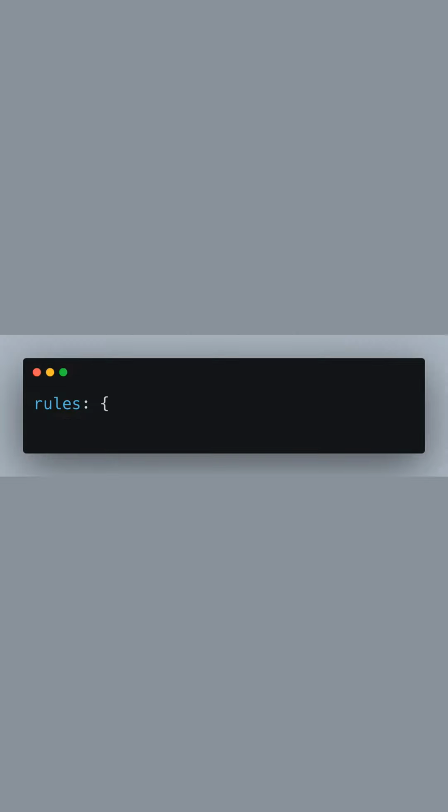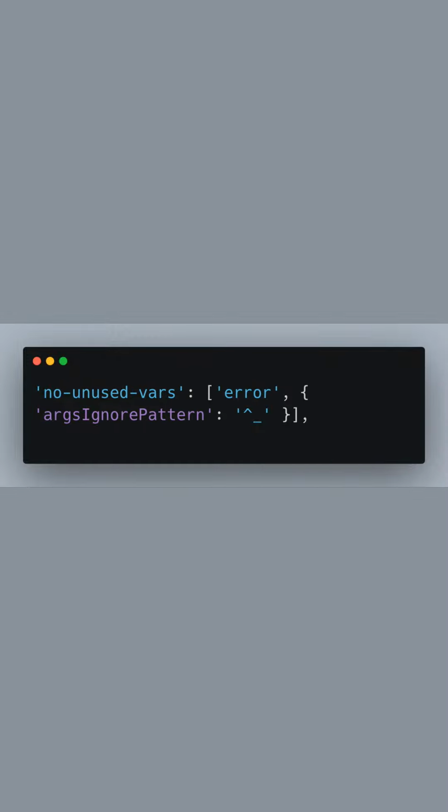Here we have our rules object, where we will define all our rule customizations that enforce code quality standards for our project. Let's start with the no-unused-vars rule. This rule is customized to throw an error when it detects variables that are declared but not used. However, we're adding an exception here. Variables starting with an underscore will be ignored. This is useful for function parameters that are not used but are required for the signature.